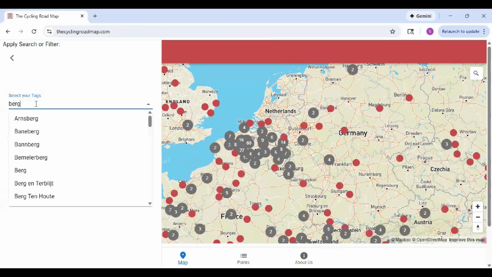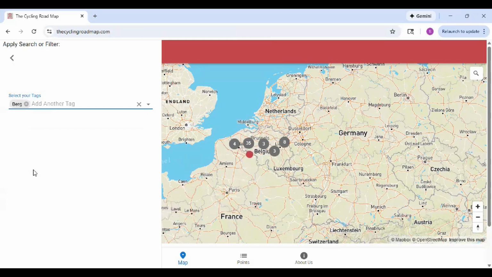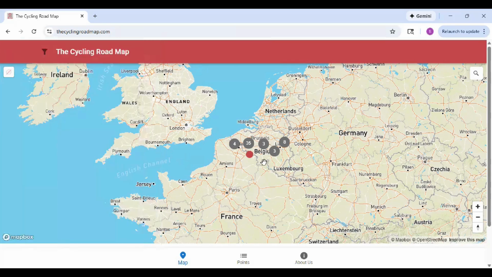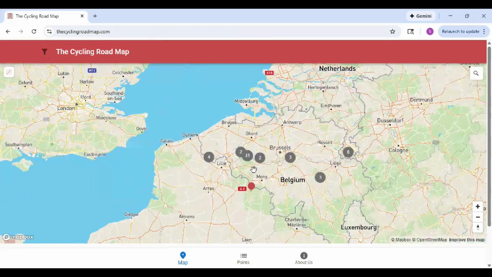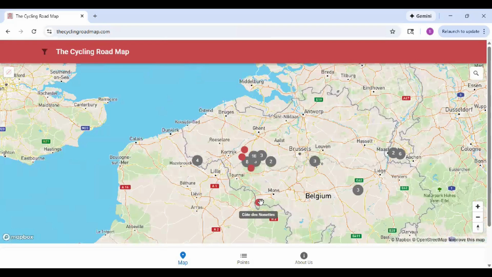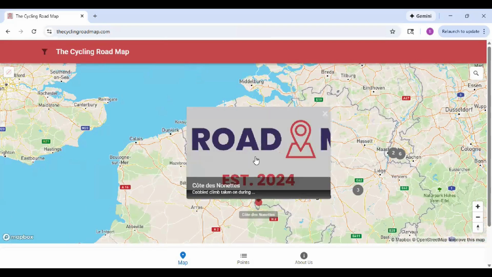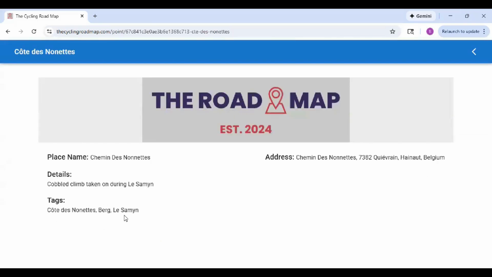We have bergs. These are the Flemish bergs. Bergs don't exist outside of northern France and Belgium. But we can come in here. We've got, yeah, Côte de Nonette, and then we can click on that. That's in Le Semaine.